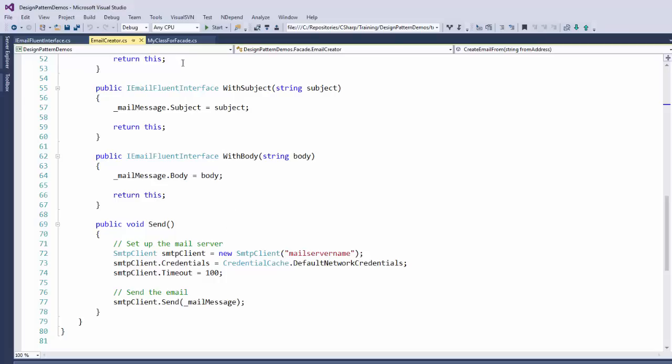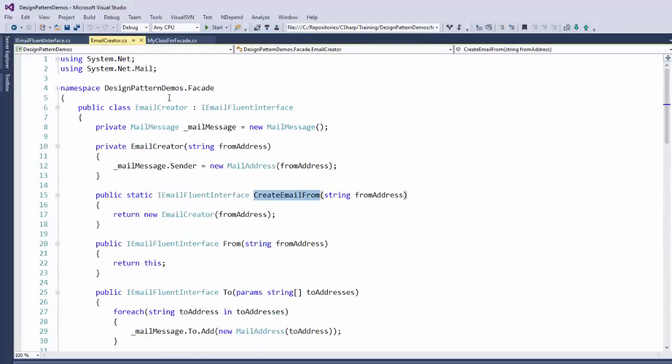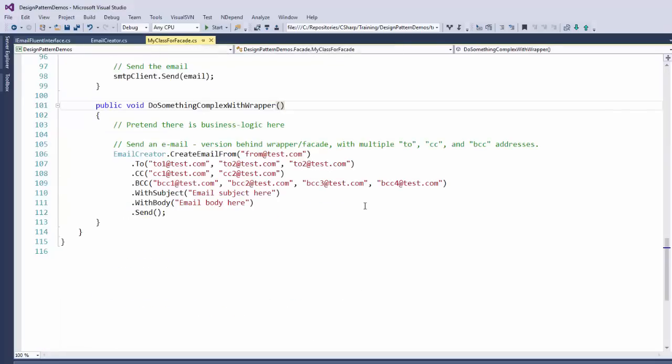Now that we have this wrapper class, we can send out an email message with just these seven lines. EmailCreator.createEmailFrom, the from address, to include a list of two addresses as normal strings, CC, BCC, the same, withSubject, withBody, and then send. So now we've got seven lines. We don't need to create any objects. We don't need to remember the System.Net or System.Mail namespace because those are all included here in the EmailCreator wrapper class. And anytime we want to send out an email, we can just make this simple call.